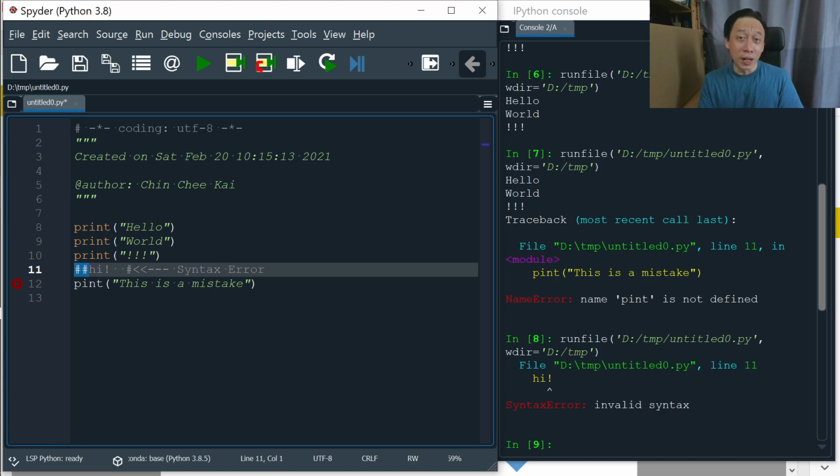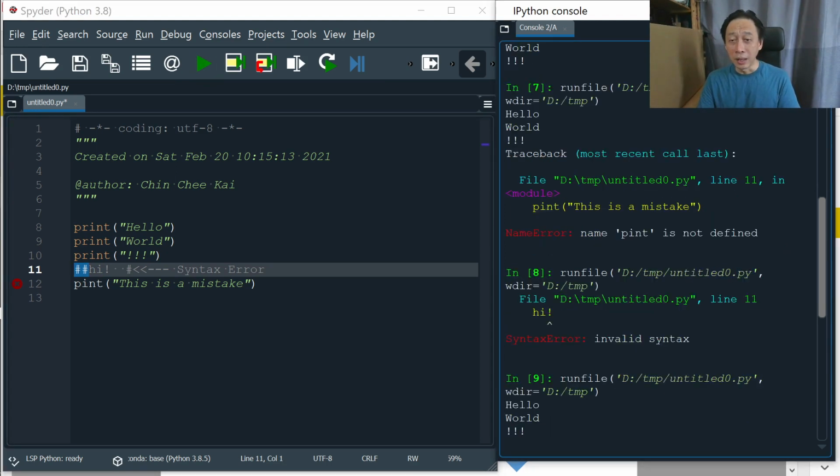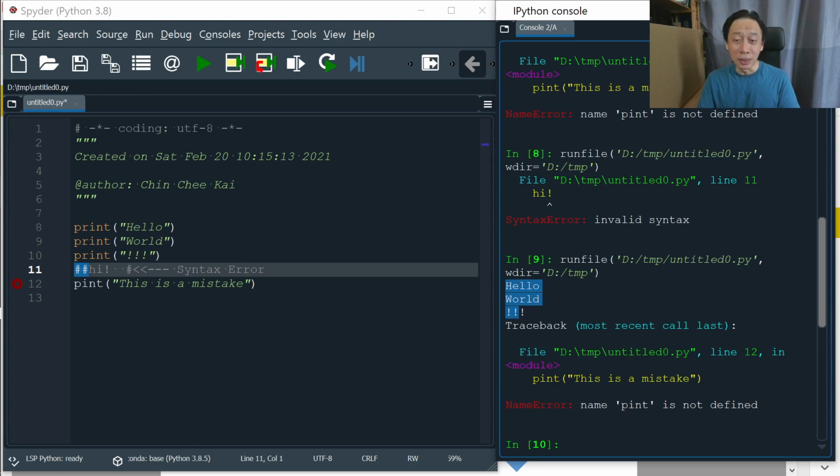So whenever you see red flags in Spyder, it's not always a good thing to continue running. So for example here, there's a red flag, and we run. You know, we might get some results. There's always an error here.